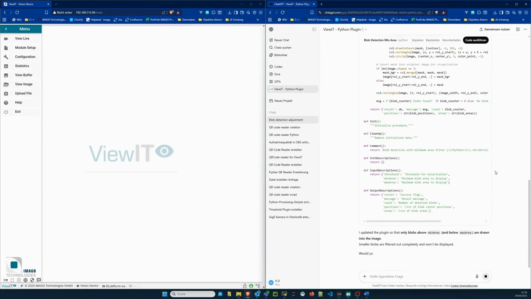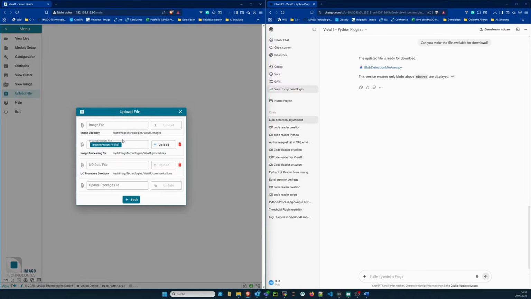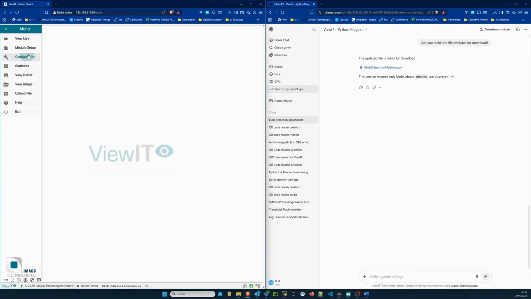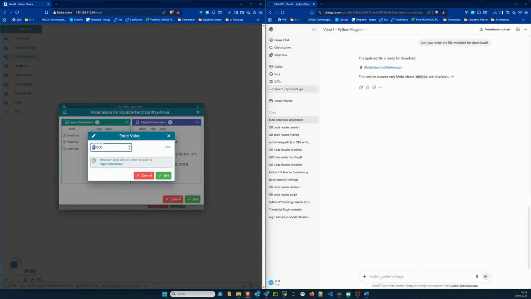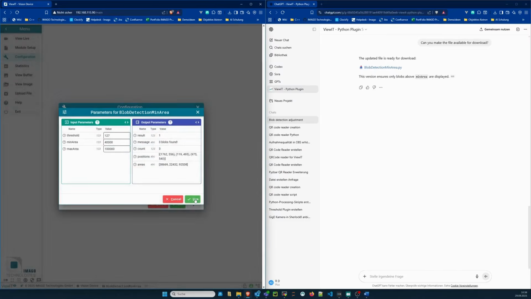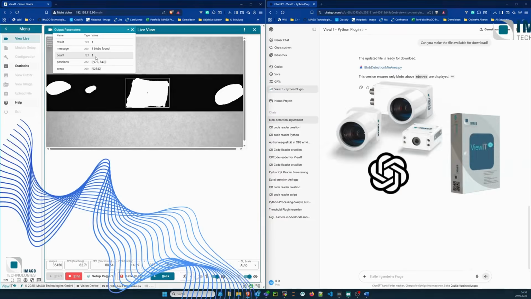The GPT provides the updated Python code, which is then integrated into ViewIT. Once the modified plugin is selected, the minimum area parameter can be adjusted directly in the interface, giving precise control over the detection process and improving the overall quality of the analysis.